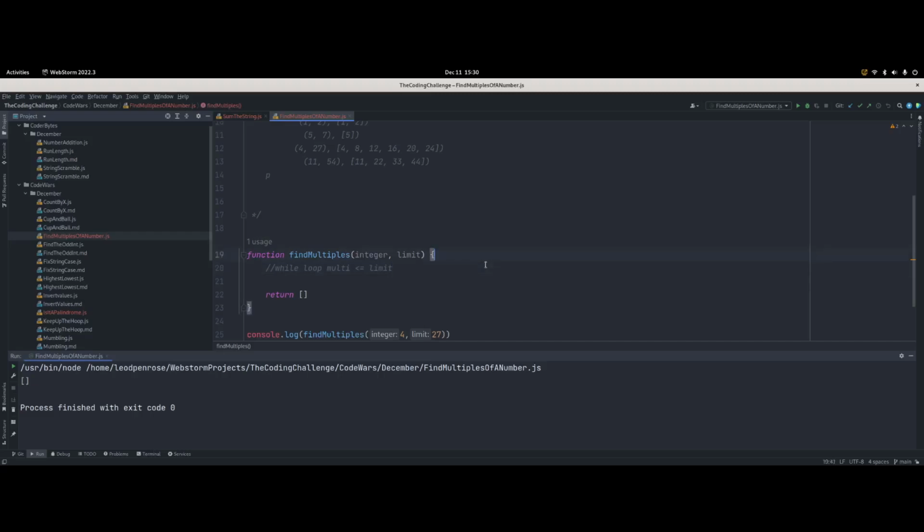We are going to do a while loop, and while multi is less than or equal to the limit, we are going to have let multi equal count. So we need a count as well. So we have count. I guess in that case we could have used the for loop.